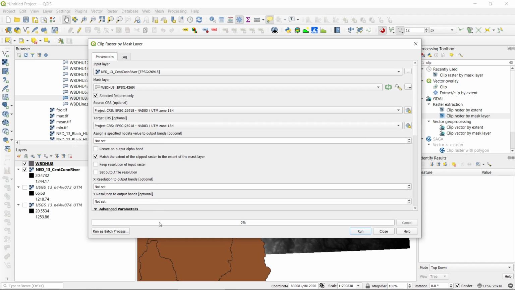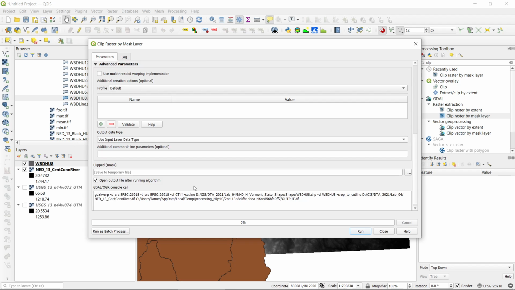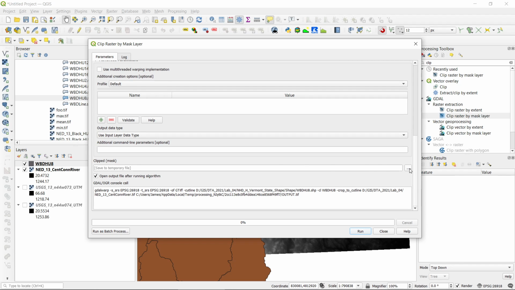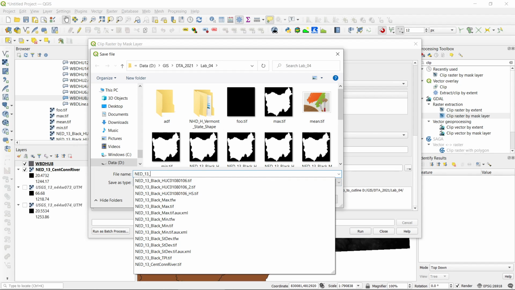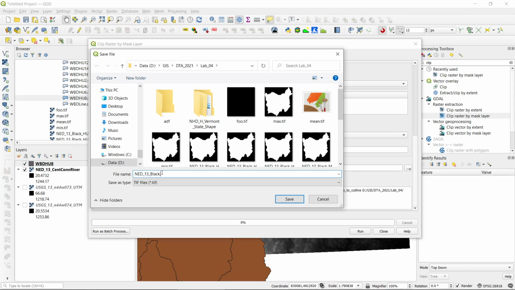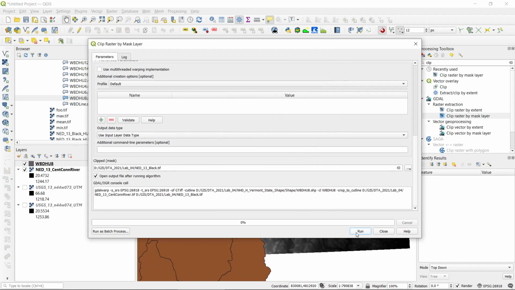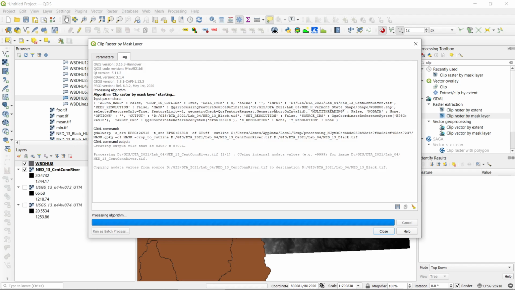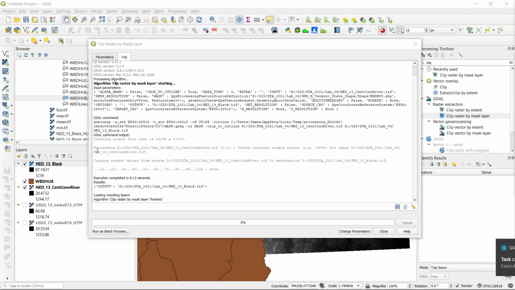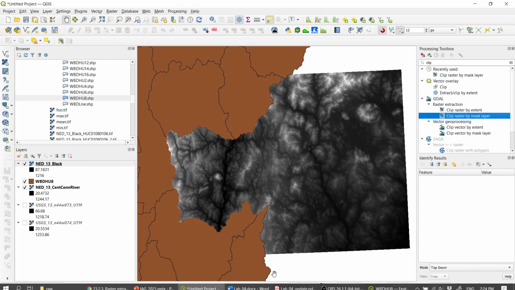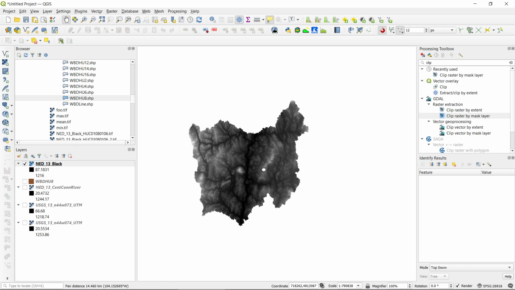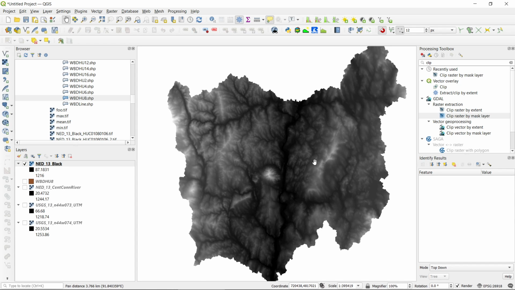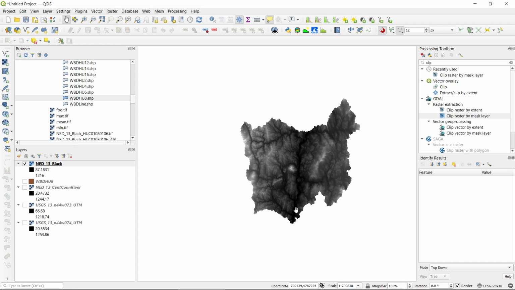Okay, and then the rest we can leave blank until the bottom where we have our clipped raster. We want to save that to a file. And I'm just going to shortcut this and just call this NED13 black.tiff. And then run that. Okay, so that's now run. And we can close that. And then if we turn off our watershed boundaries and our large DEM, you should be now left with that DEM clipped to that watershed boundary.